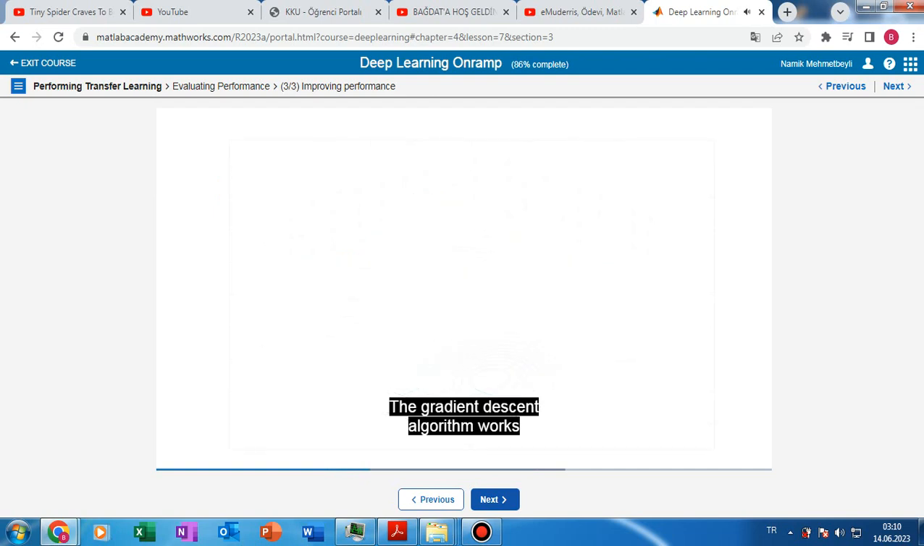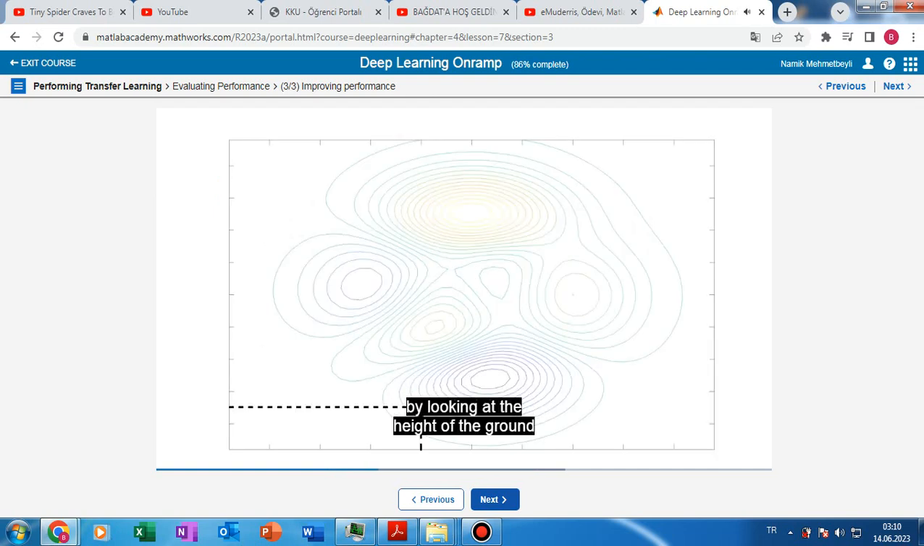The gradient descent algorithm works by looking at the height of the ground at a few places around your current position and using that to figure out the gradient or direction that the ground slopes down the steepest. Then you simply take a step in that direction, which brings you to a new set of weight values. But how big a step do you take? The size of that step is the learning rate.